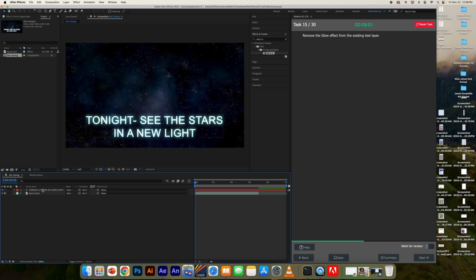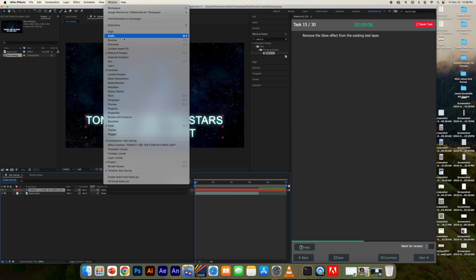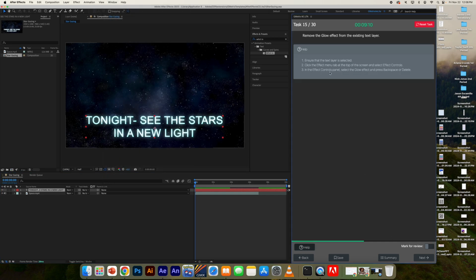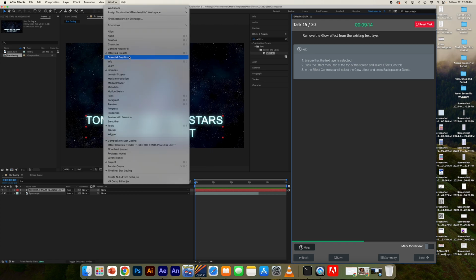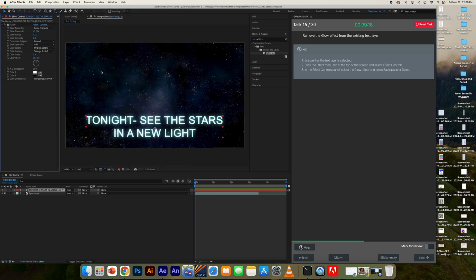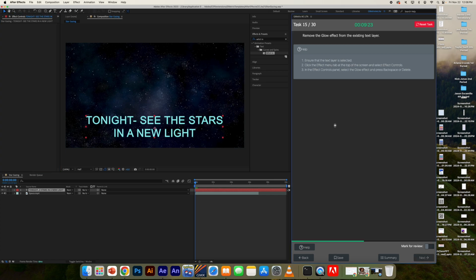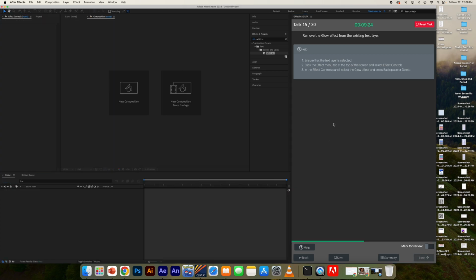Here, we're going to remove the glow effect from the text layer. So we need to bring up our effects. We can do that by going to our effect controls, which is right here. And all you do is click on that, click delete, and that's it. We have deleted the glow effect from the text.